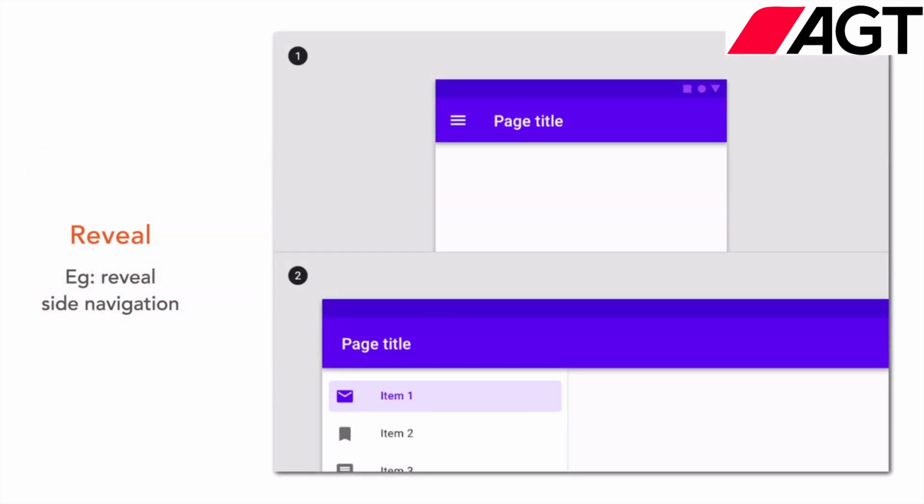The reveal pattern can be applied when our app screen size changes from a small layout to a medium or large layout. When our app screen is showing a small layout, we are probably hiding some of the UI components to utilize the screen space. For example, here we have the side navigation menu that is hidden on the small layout, and when the screen size increases to a medium or large layout, we can reveal this side navigation menu.